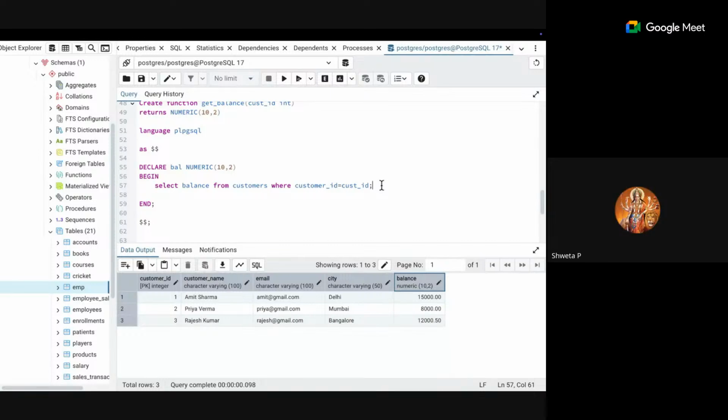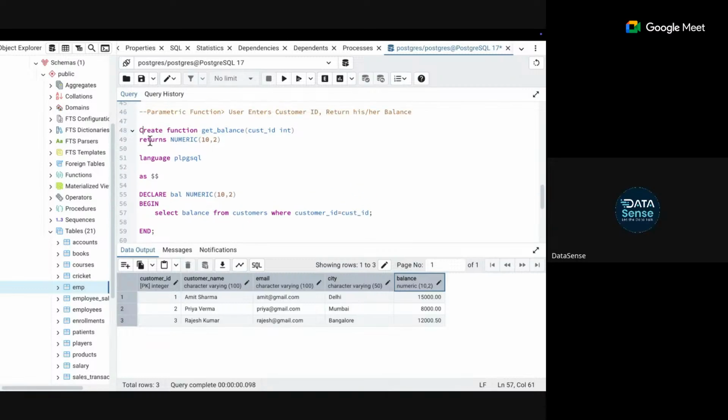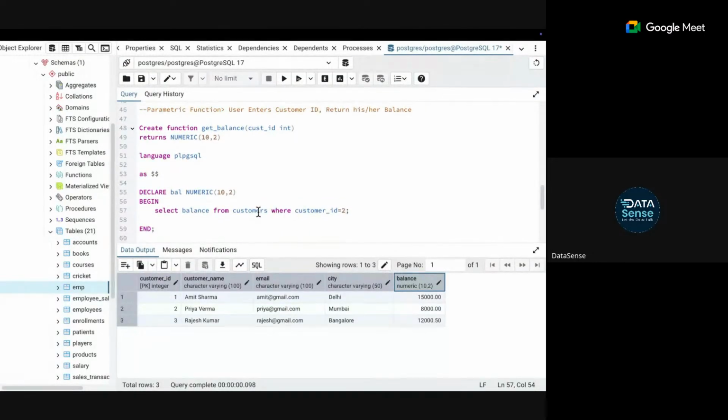We are creating a function where the user will enter his customer ID and he will get to see his balance. Now anyone can use this function. You just write any customer ID, you will see his balance. So this customer ID needs to be passed dynamically. You cannot say customer ID equal to 2. What will happen when you run this function?